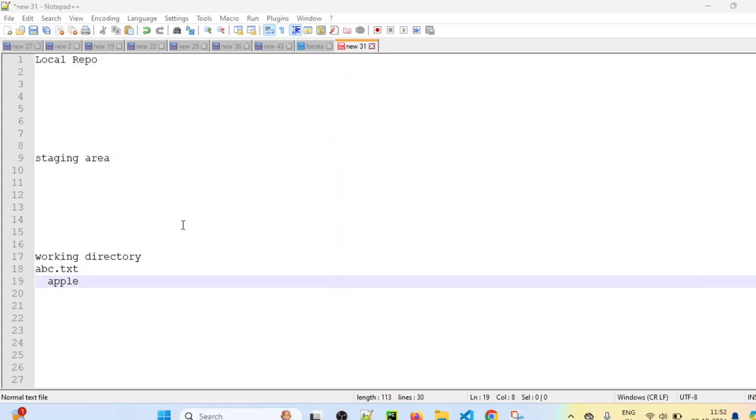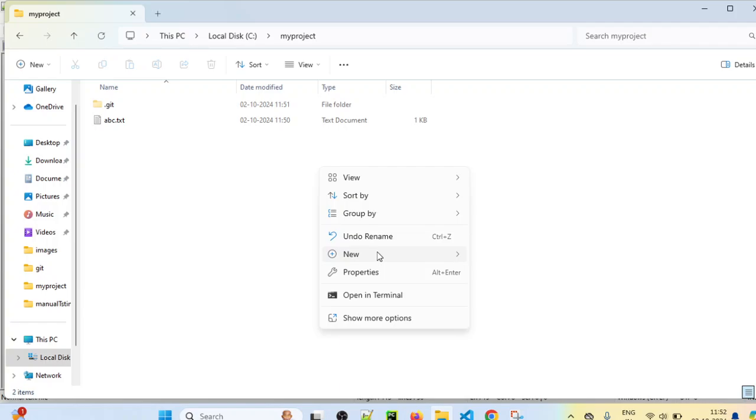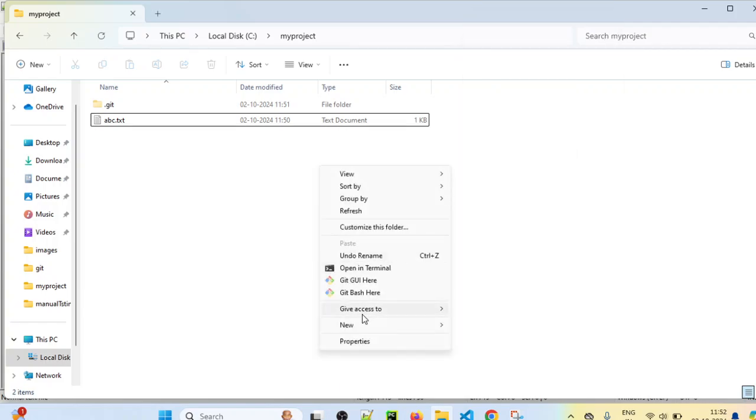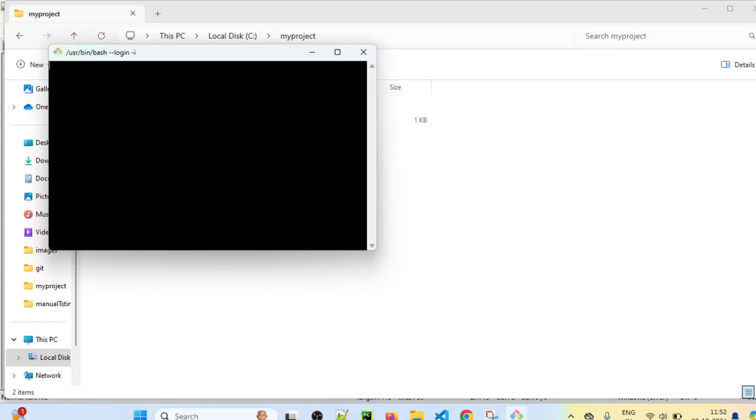So I'm just closing this. Let's open one more time. Git Bash here. So how to add the file into staging area? We can use the git add command. So I will just use git add. We can use dot. It will add all the files.